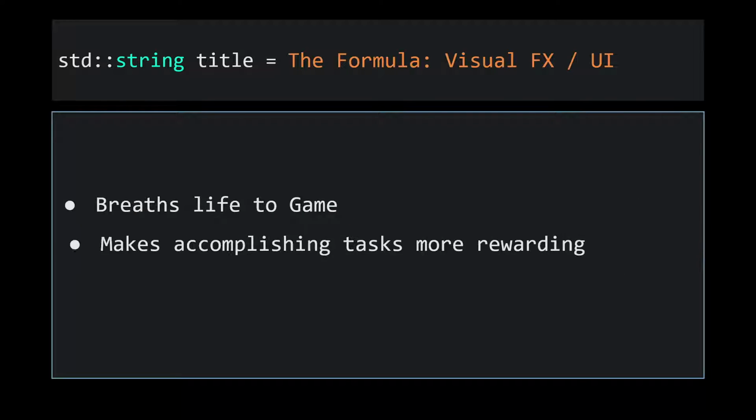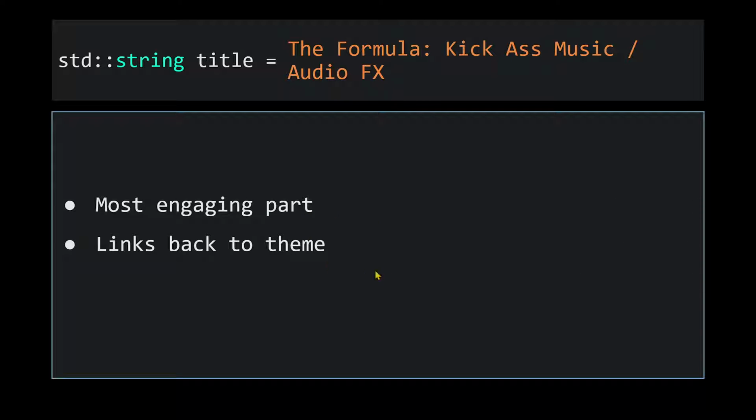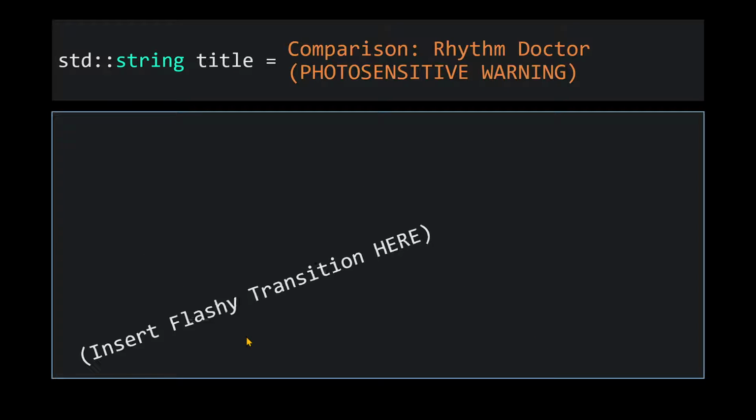Ugh. This was a mistake. Everything's glitching the hell out. Oh. There we go.